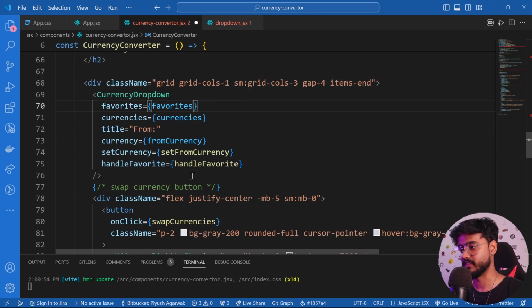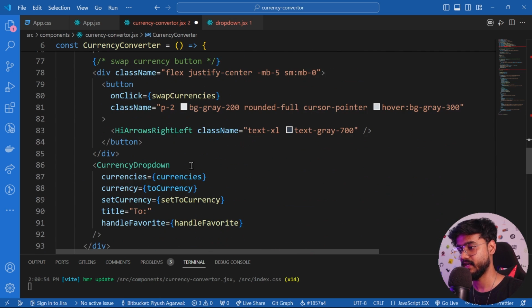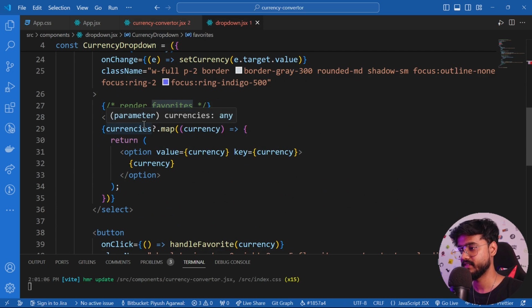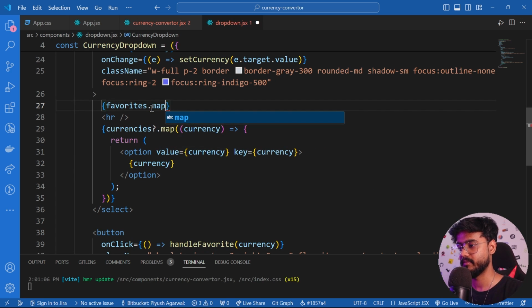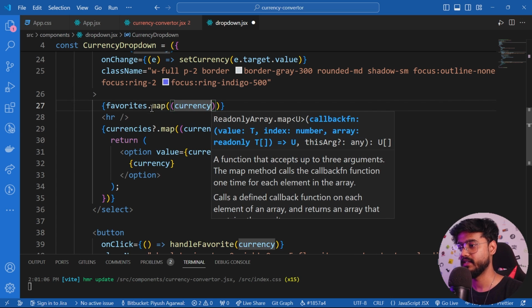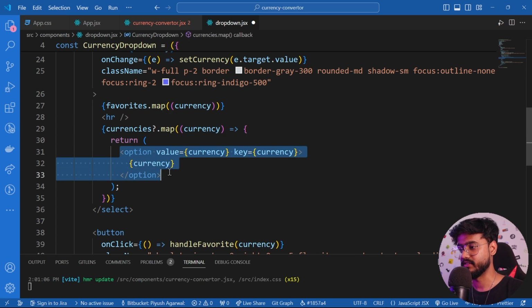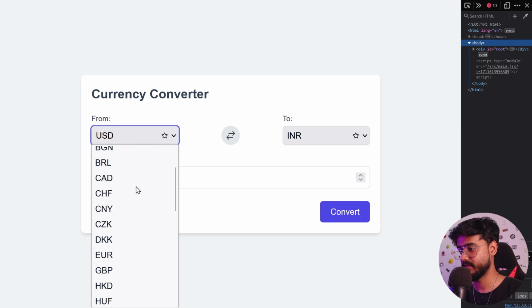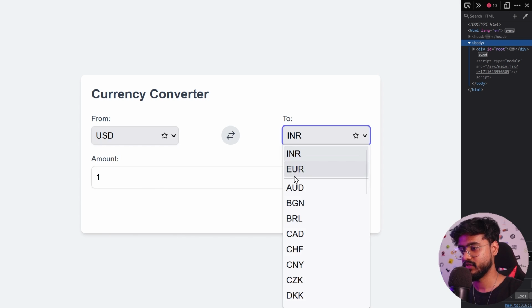Let's render these favorites first. So over here and over here, let's go inside of this and render these favorites right here. We will simply say favorites dot map single currency, and just what we've done right over here, I'll copy it up and paste it. Return, and since these are favorite, I'll add a different class name, let's say background gray 200. And if we see, yep, we have both of these on the top.